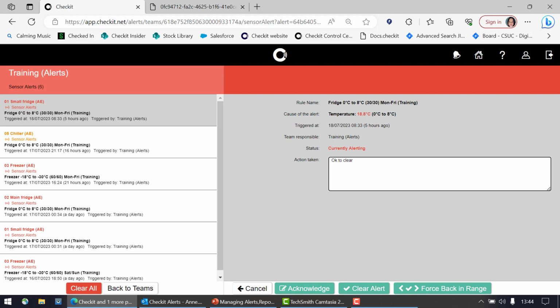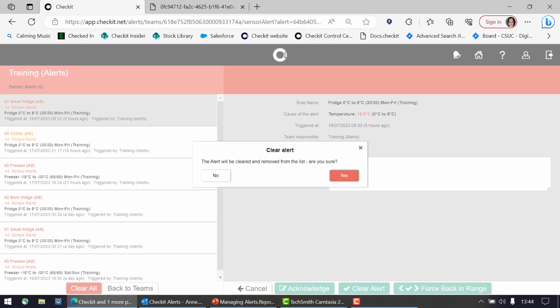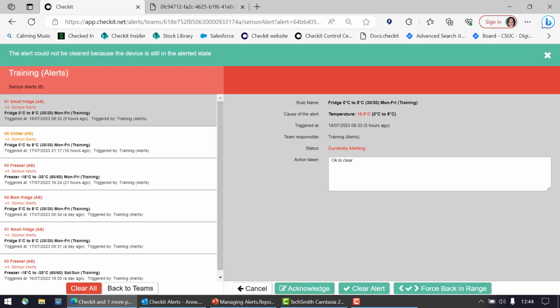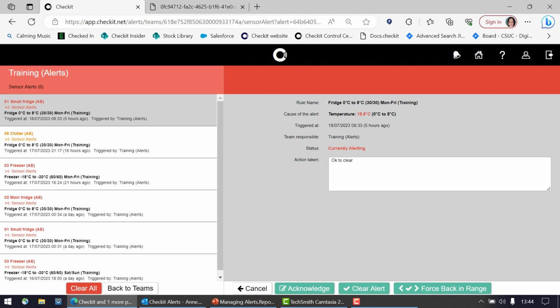I've entered my text. If I press clear, just keep your eye on the top left. As soon as I press clear alert and say yes, it will say it cannot be cleared because the device is still in an alerted state. As a supervisor, all I can do is acknowledge it until such time that it goes back into range. So I'm going to say that I need to investigate and then acknowledge.